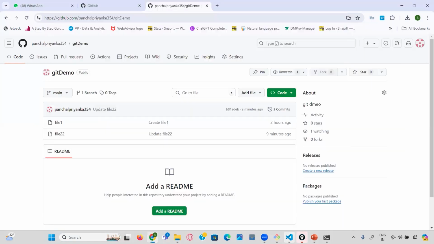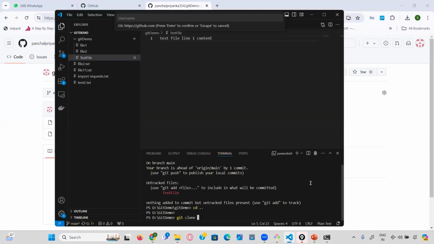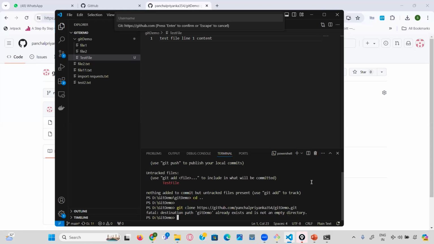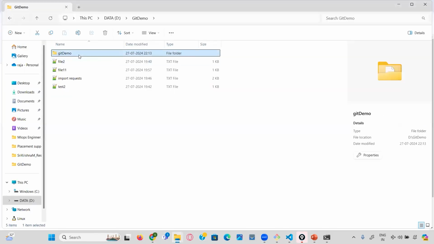You can go back to your GitHub, and then click on the drop down next to the code, and here you'll find the github.com URL. You need to click on that one, select it, then paste it here and press enter. Finally, the git demo already exists. So what I do is I just remove the git demo folder here.